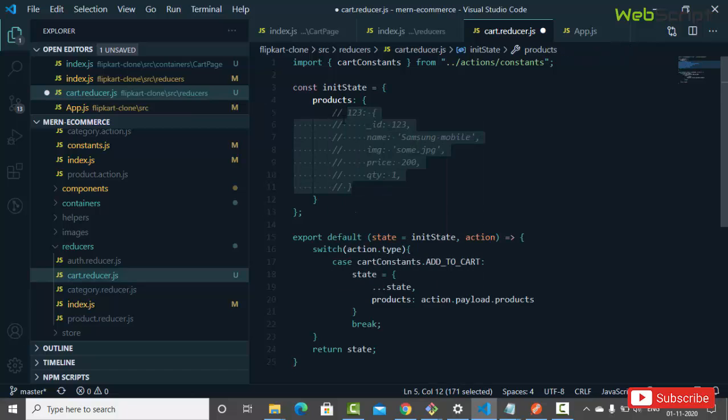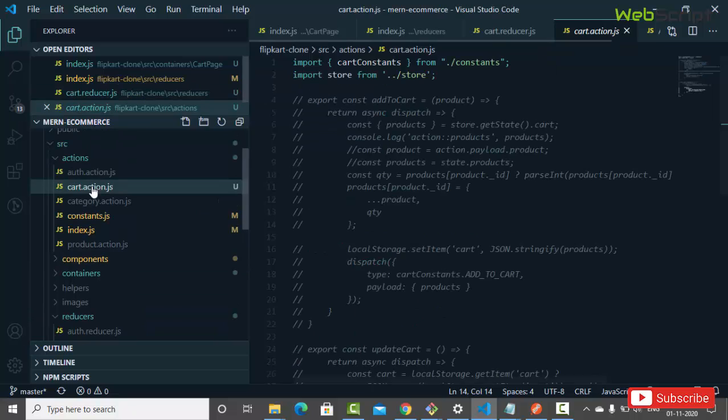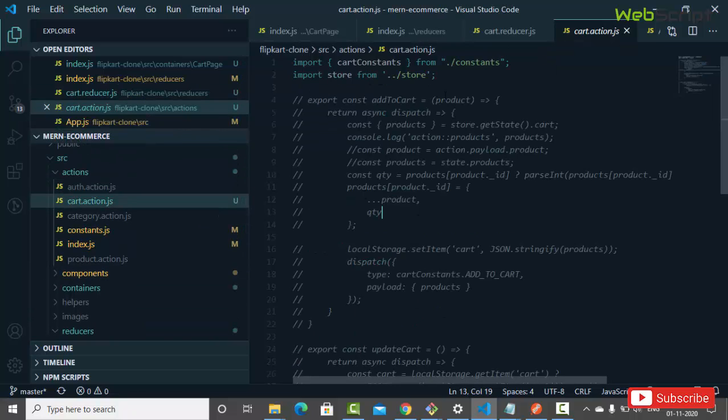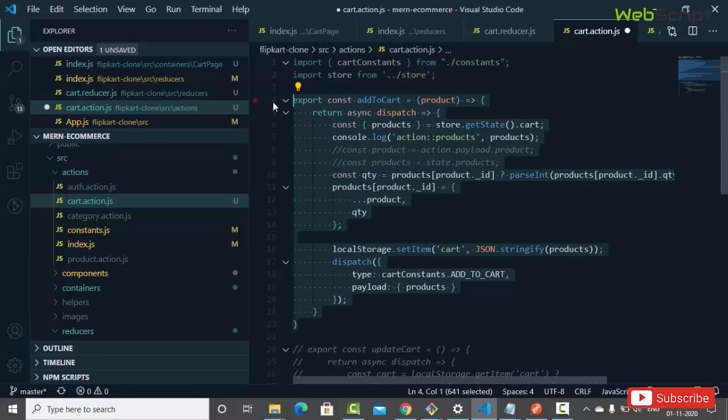That's just an example. Save, and now let's go to the action part, cart.action.js, and here you need to import the cart constants again and then the store, right? Why I'm importing the store here for the first time, I will explain later. Just see the action. So let me uncomment this code as well.